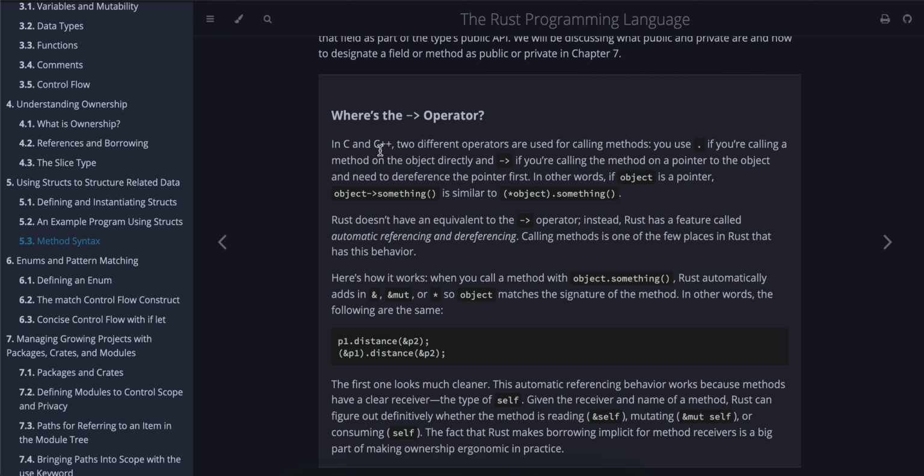Where is the -> operator? In C and C++, two different operators are used for calling methods. You use . if you are calling a method on the object directly, and -> if you are calling the method on a pointer to the object and need to dereference the pointer first. In other words, if object is a pointer, object->something is similar to (*object).something.